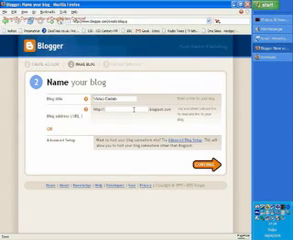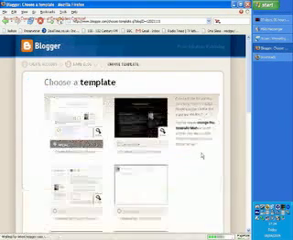Blogger wants you to next name your blog, so we're going to name ours Video Kadab. You can name yours anything though, education blog. And then it's going to ask you for the URL where you want to actually put your blog on the web. So this is the actual place where you can find your blog anytime. And then click on the continue link.